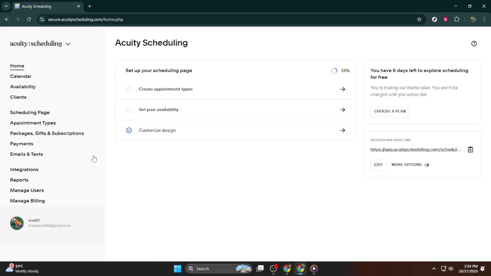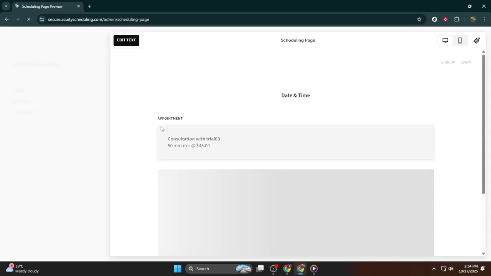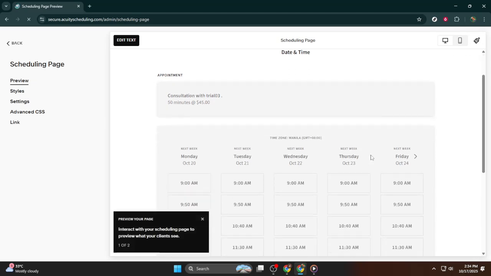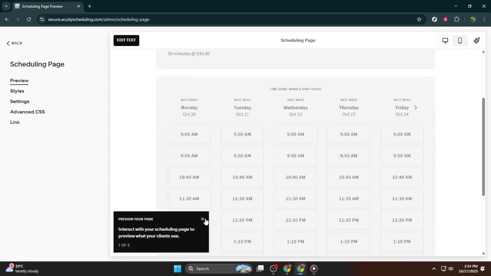Next, let's navigate over to your client's scheduling page and then click on Customize Appearance. This is the creative part where you get the opportunity to shape how your clients perceive your business at first sight by personalizing the booking page to reflect your brand.